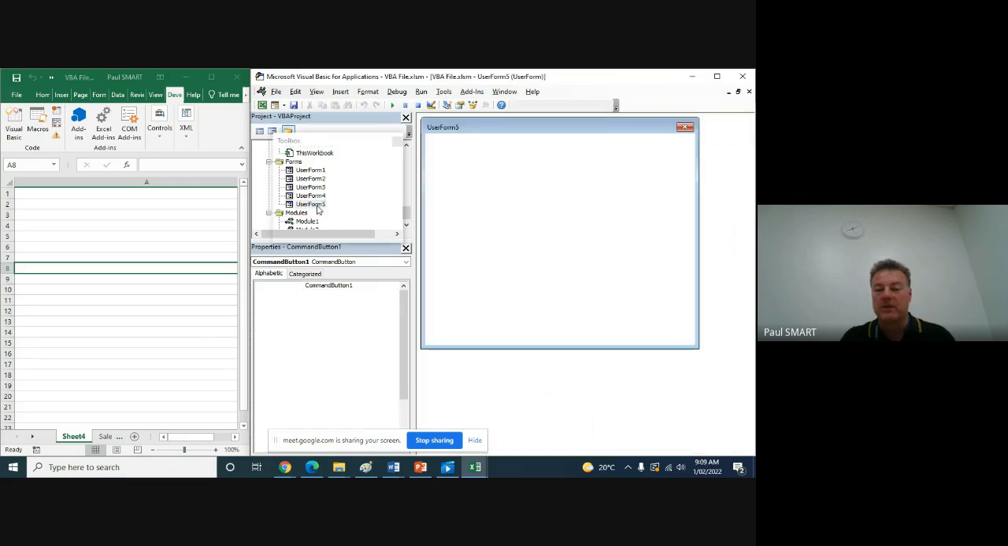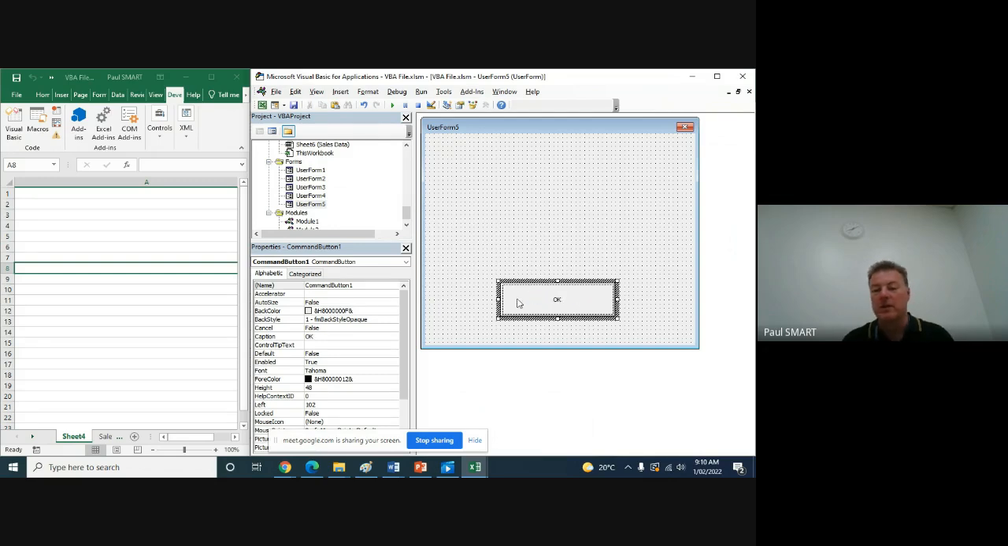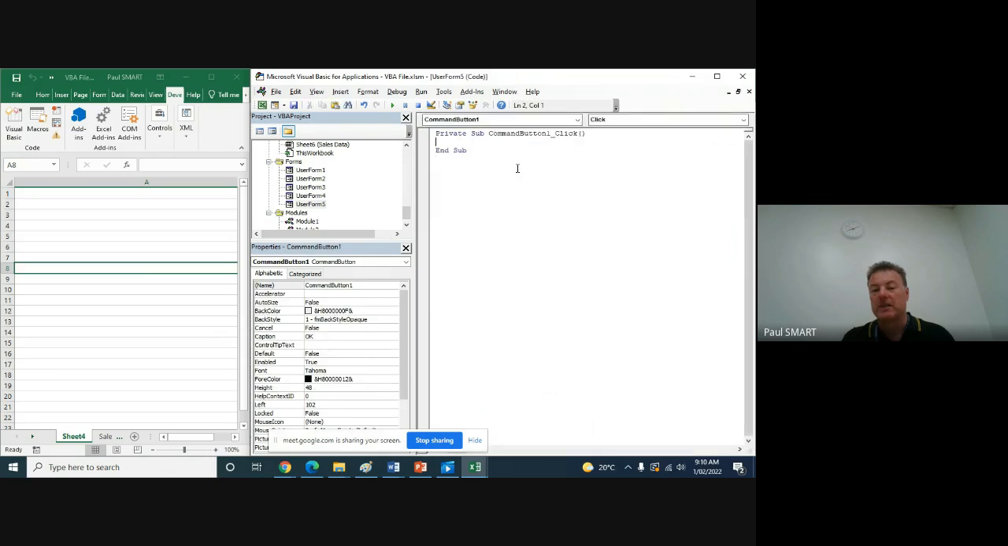Okay, and then we'll put in the text. So we're going to put OK. Now, once we have that, we have an object, and now we need to be able to program it to do something. The way to do that for something like this is you can double click on it. If I double click on it, it takes me to an area called Private Sub CommandButton1_Click. That basically means what the command button is going to do once you click it.